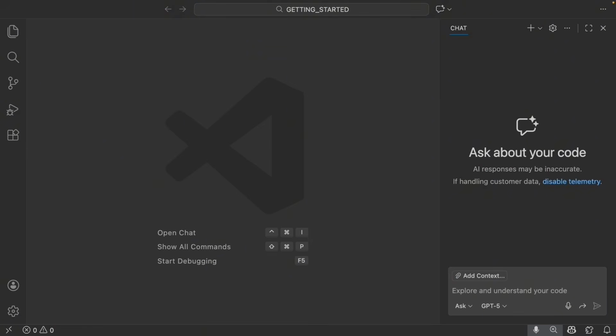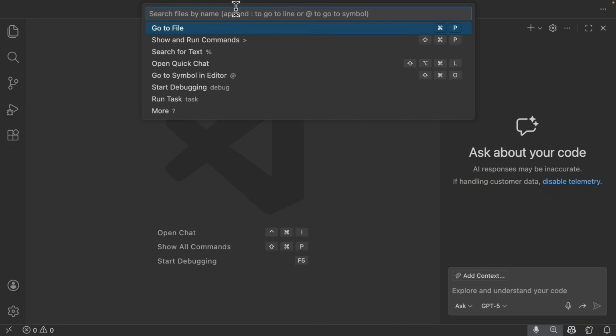And lastly, you can use it to search files by hitting Command P or by clicking in the Command Center, which will show you some additional quick open commands.